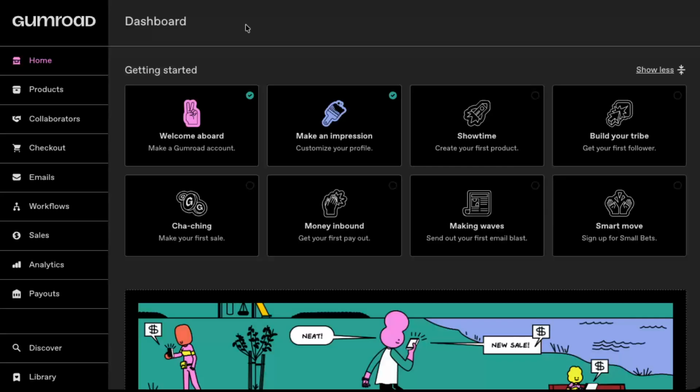First, open your browser and go to your Gumroad dashboard. If you're not already signed in, log into your account so you land on the main dashboard page. This is the central hub where you can see your products, sales, and overall account activity.